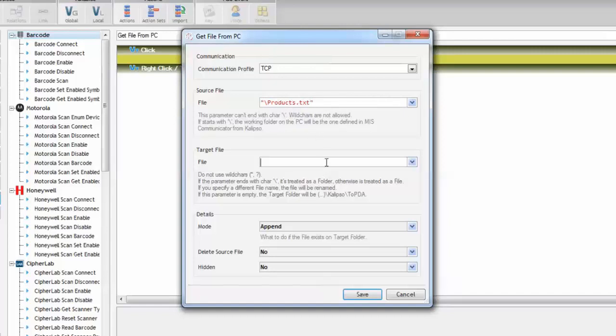Let's save the file in P folder. Don't forget the / at the end. And let's say yes to delete the source file.